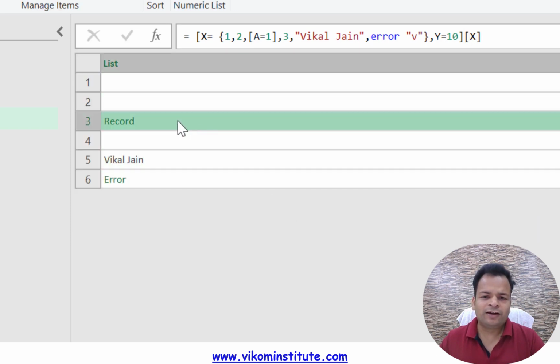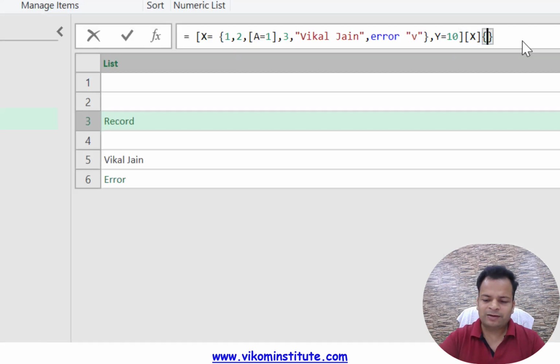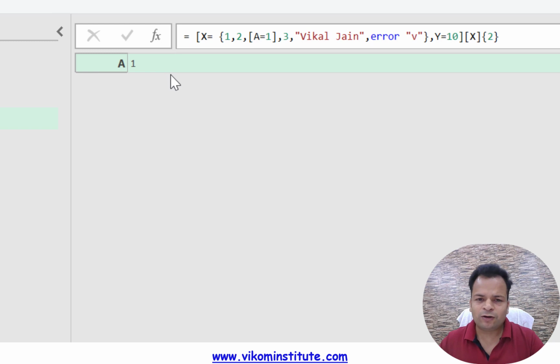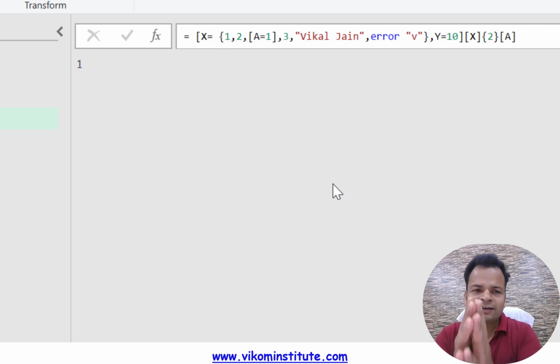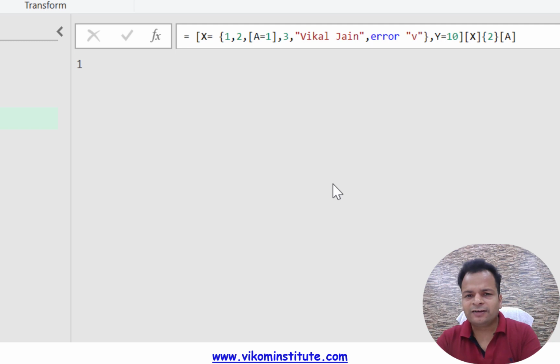Now if you want to find out this value, we need to enter in the list. This item is on the third position, or the second position, 0 1 2. So I am entering 2. Now you will see the record is coming. If you want to find out this value, I can simply enter capital A, because it is case sensitive, and this time it is appearing as 1. So that's how you can find out the values from lists and records using lookup. So that's how lookup is working.